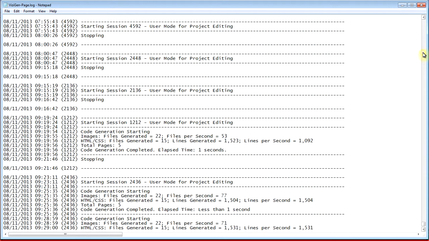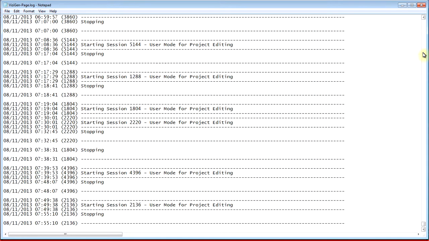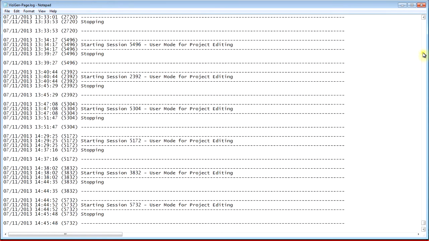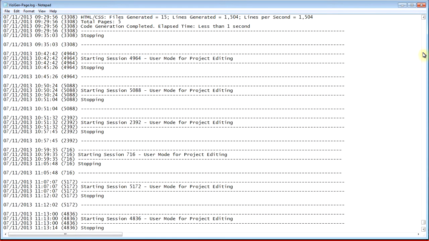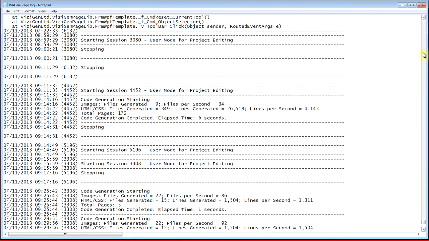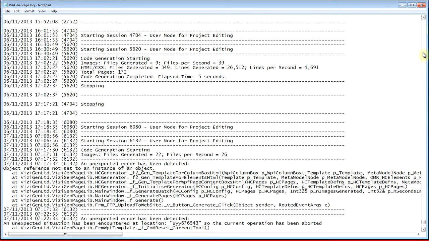It's highly unlikely to just crash and disappear completely. It's more likely to catch any error and report it to you, and it will also send details to ViziGen Limited via your internet connection. But it also writes the details into this log file.